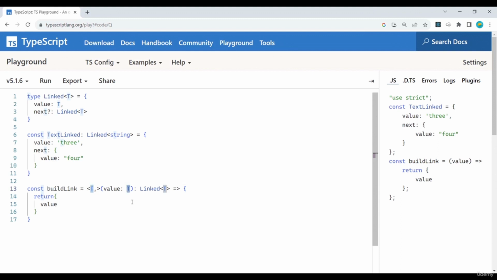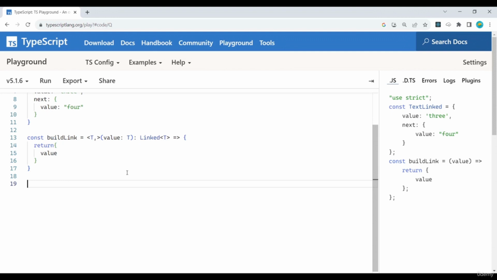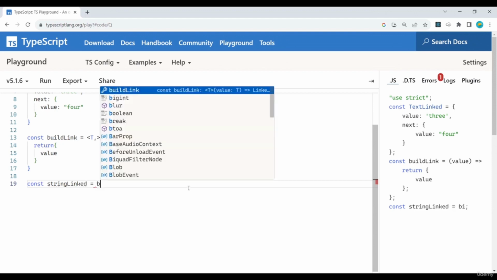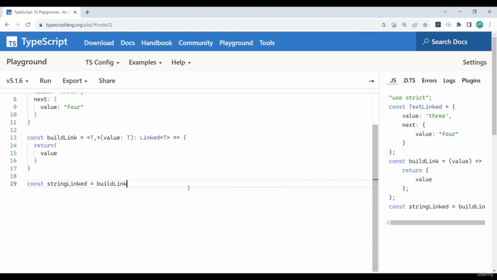If you give it a string in here, it's going to take a string value and build a linked list for you, which is based on that string, or the number. Just to make it more clear, very easy. We can say, for example, we need first a string. Okay, const. Okay, we need a string linked list or whatever you call it. It's by saying build link, and you just need to give it a value.